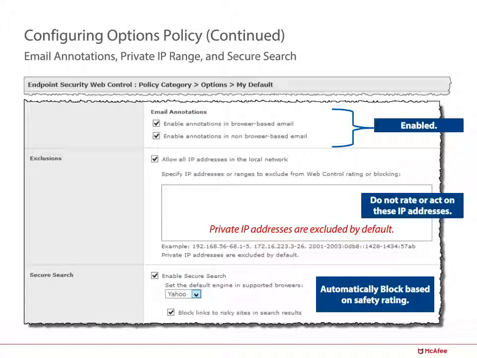We have the exclusions, where I can specify IP addresses that I do not want any ratings. Be sure to separate the multiple entries with a comma or a carriage return. Or you can add an exclusion for all or specific IP addresses. Private IP addresses are excluded by default. How does Web Control determine whether a site has a private or an internal IP address?